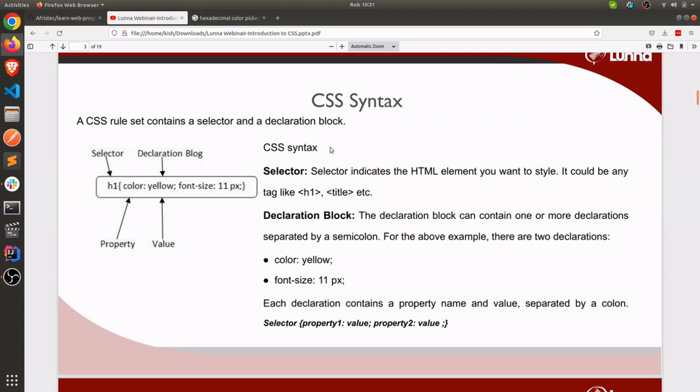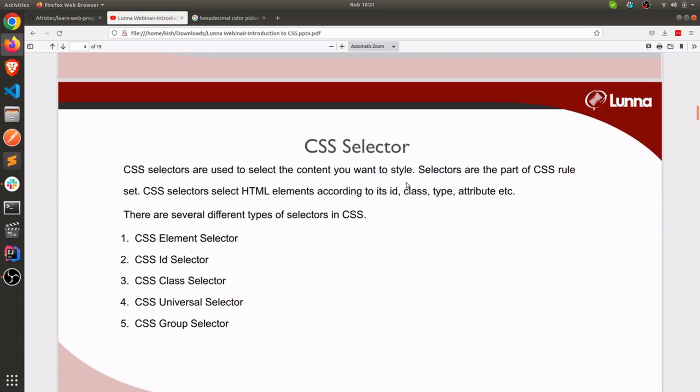Now, we have different CSS selectors. We have what we call a CSS element selector. We have a CSS ID selector, class selector, universal selector, and a group selector. With an element selector, we have to identify which element you want to be affected. For example, if you want a heading to be affected, we identify the heading selector. If you want a paragraph, we identify a paragraph. If it's a page body, we do that.